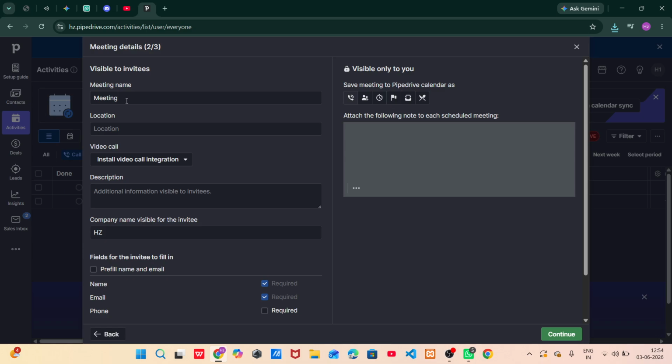Now you'll fill in the meeting details. Start by entering a clear, concise title for your meeting. This helps your contact know exactly what the meeting will cover.